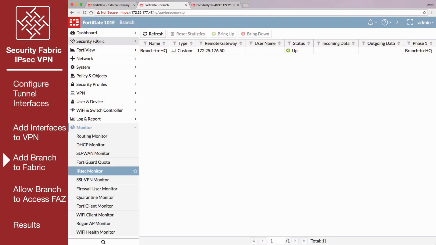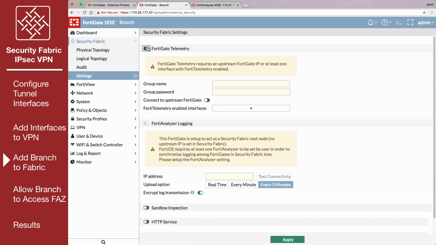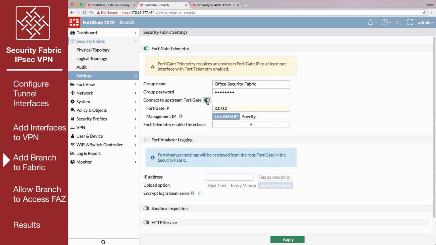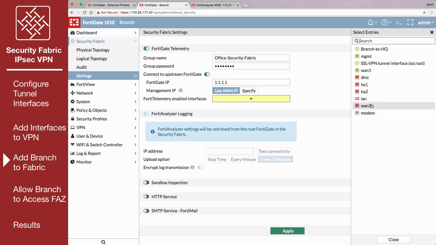On Branch, go to Security Fabric Settings and enable FortiGate Telemetry. Set the group name and group password of the Security Fabric. Enable Connect to Upstream FortiGate and set FortiGate IP to the IP address of the external tunnel interface. Add LAN to the list of FortiTelemetry enabled interfaces.